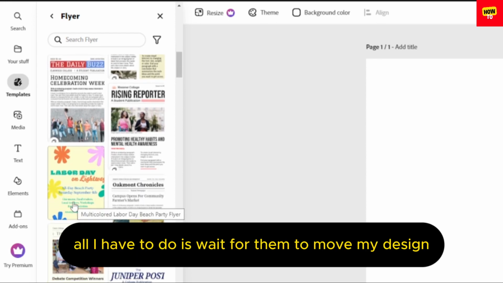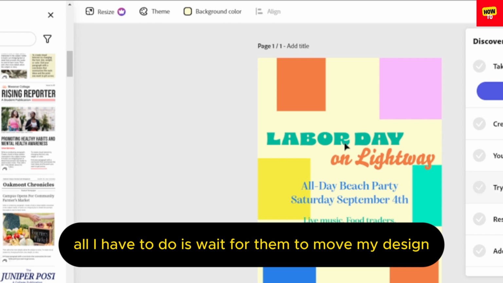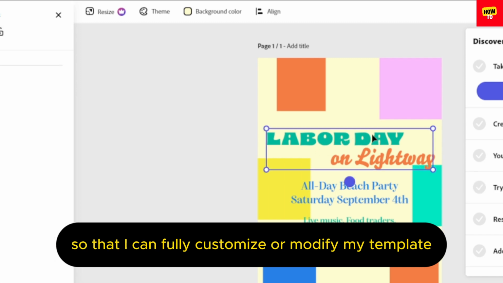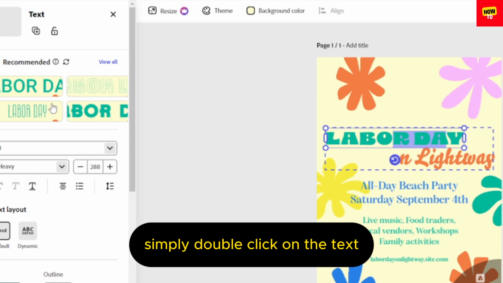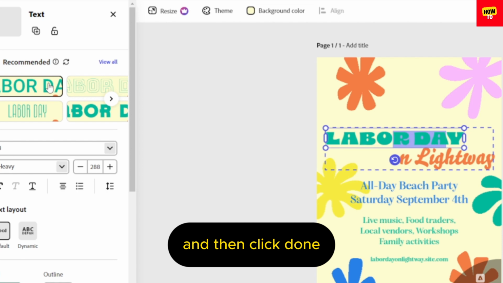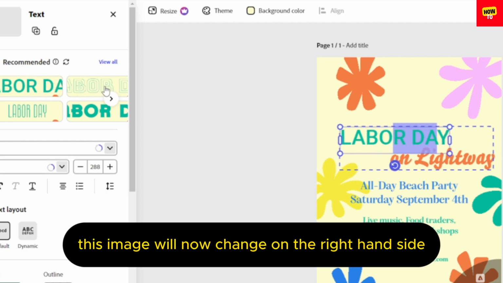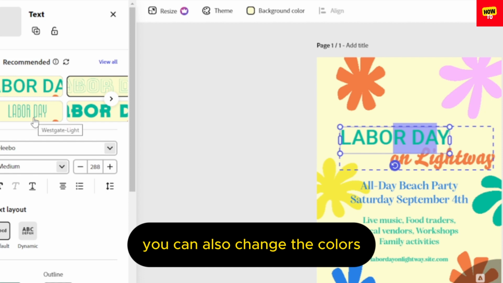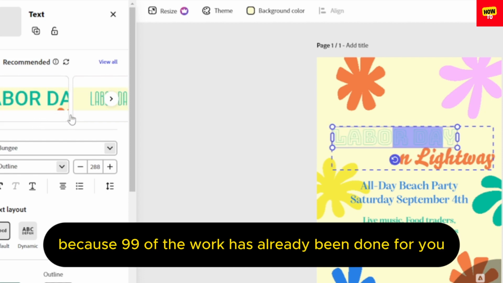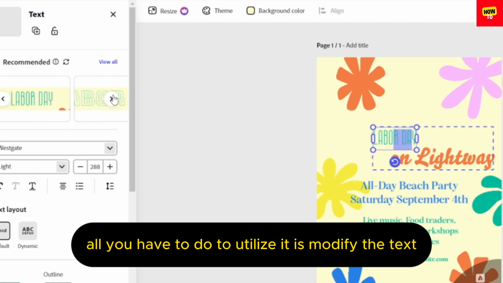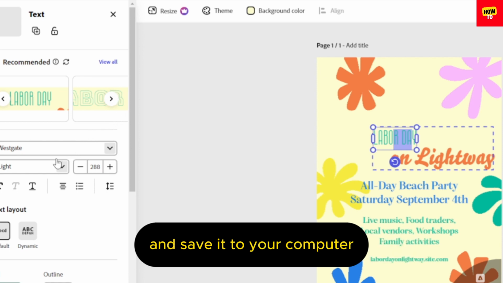Then all I have to do is wait for them to move my design so that I can fully customize or modify my template. Simply double-click on the text and type in whatever you want, for instance, and then click Done. This image will now change on the right-hand side. You can also change the colors. Because 99% of the work has already been done for you, all you have to do to utilize it is modify the text and save it to your computer.